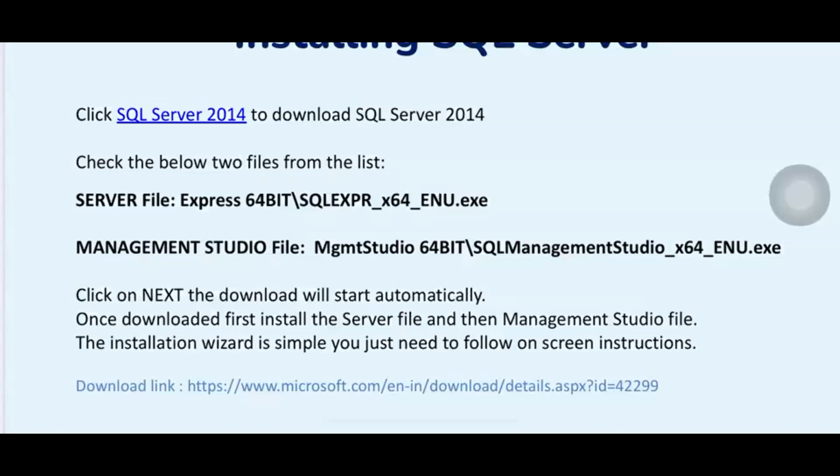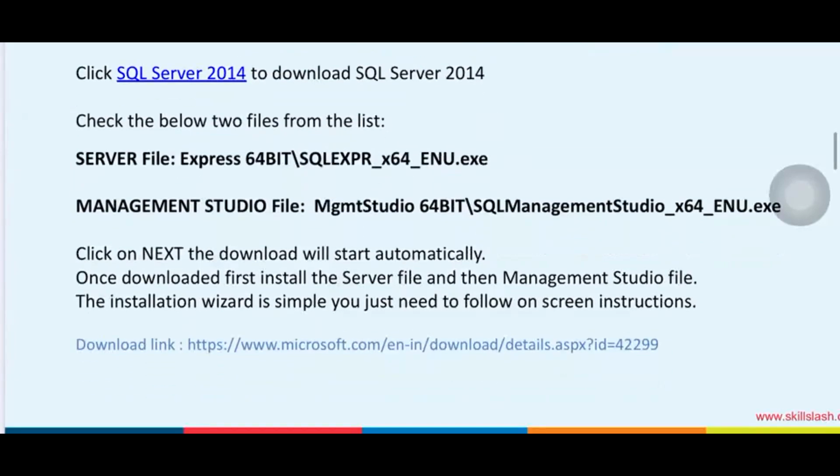And then there will be a big list of files there. You don't have to worry, because you don't have to install all the files. Okay, I repeat, you don't have to install all the files. Only two files are needed. One is your server file and the second is the management studio file. These are the two files we need, guys. The first is the server file. Second is the management studio file.